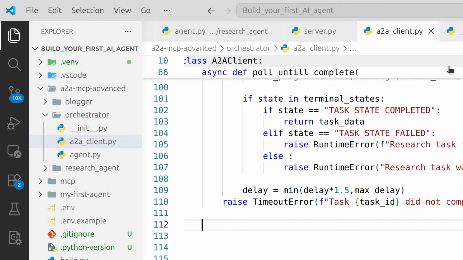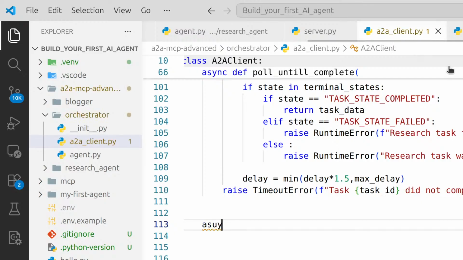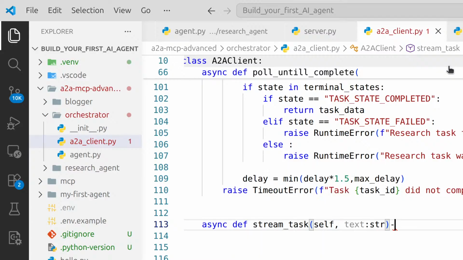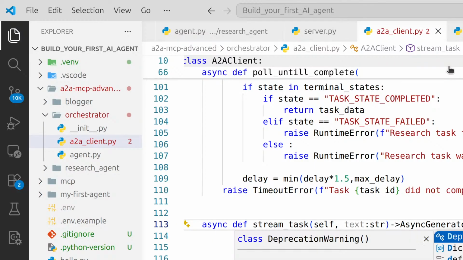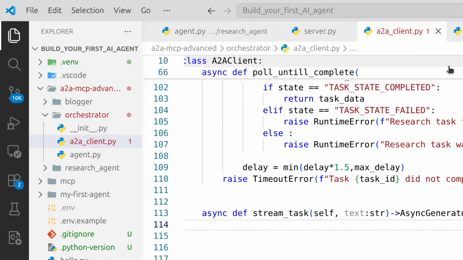After all this, let's define an async function, async def stream task, self, text: str, returning an async generator of dict, None. Let me explain what it is doing.